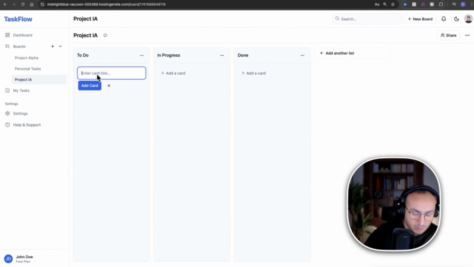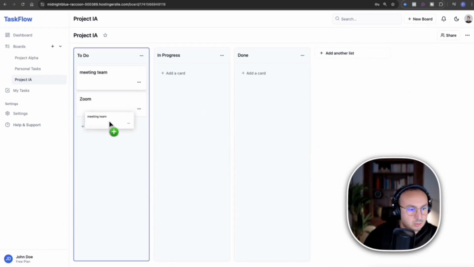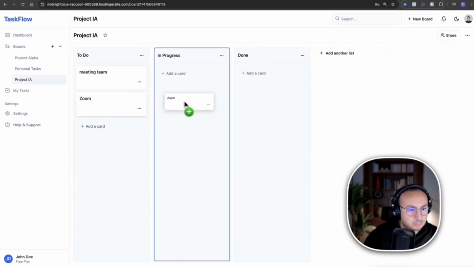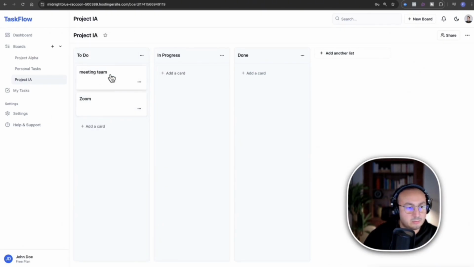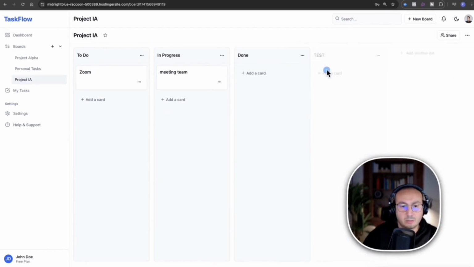So here, for example, to do, we will put meeting, team, very, very well. So here I will put, for example, Zoom. I don't know if we can move them. Yes, it moves this way. That's very good. In progress. So I will try to add this here. Test part, for example. That's very, very good. So we were actually able to do that.